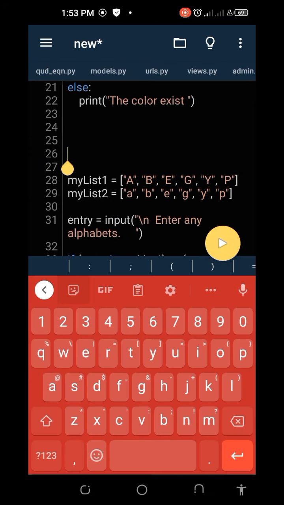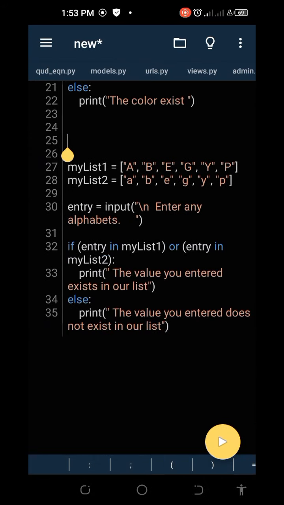So this is basically how to perform Boolean operations in Python, how to work with Booleans and bool in Python.